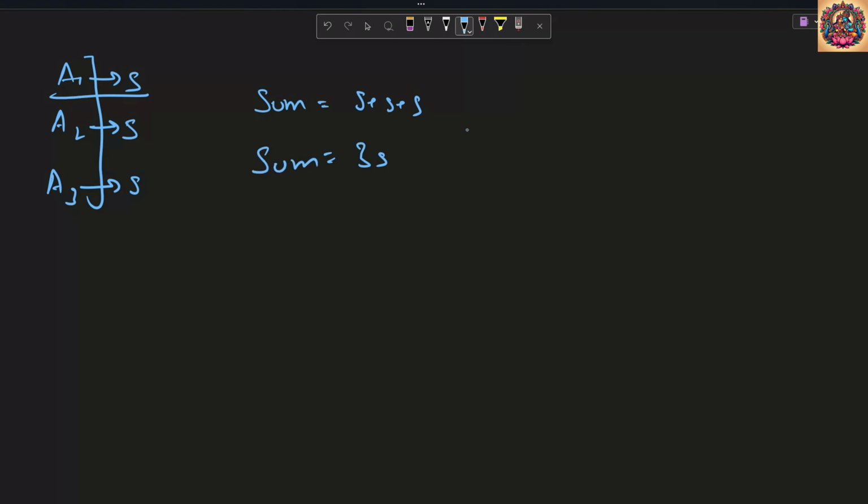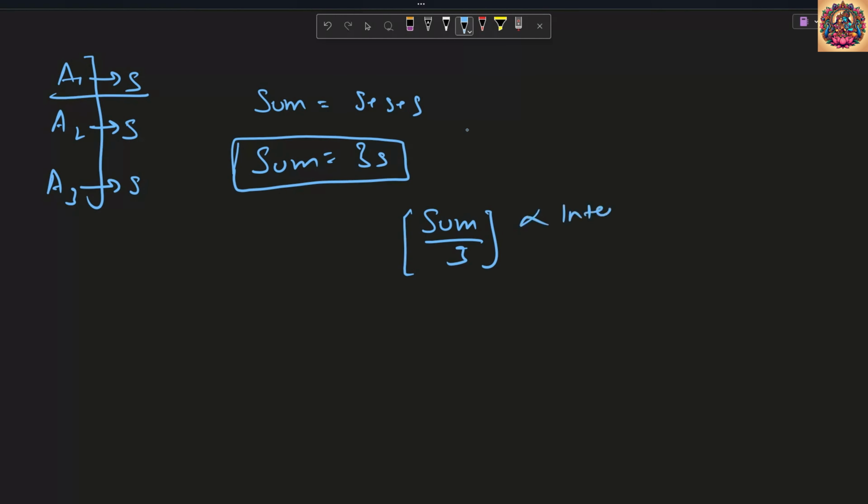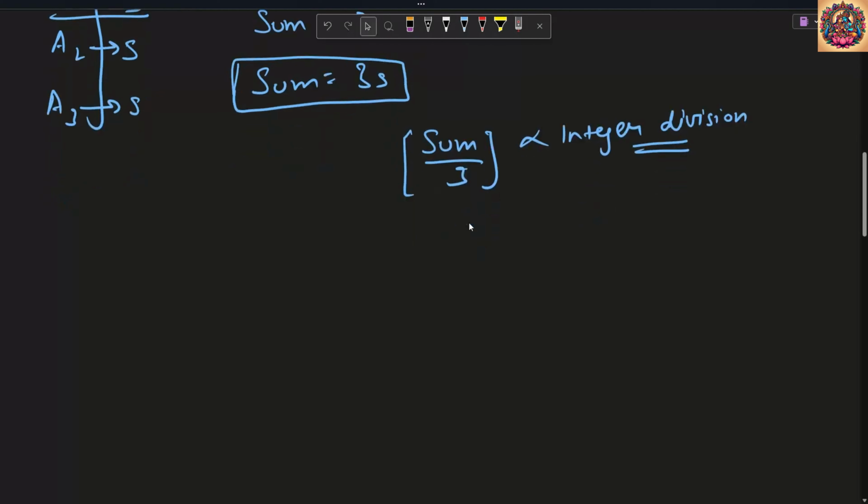This is my basic ideology: I divide the array into 3 subarrays such that each subarray has a sum of total sum by 3, and mind you, this is not integer division. That means I have to divide the array such that the sum of the current subarray is sum by 3.